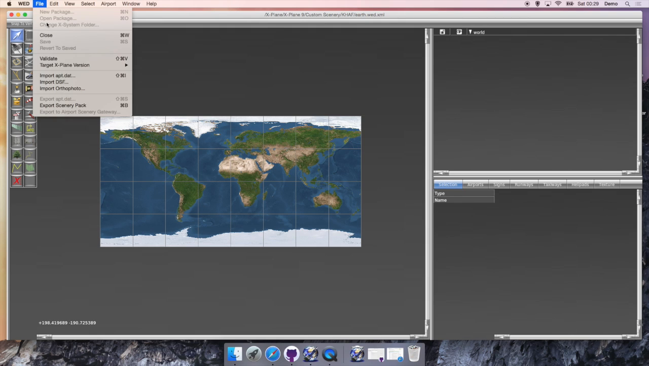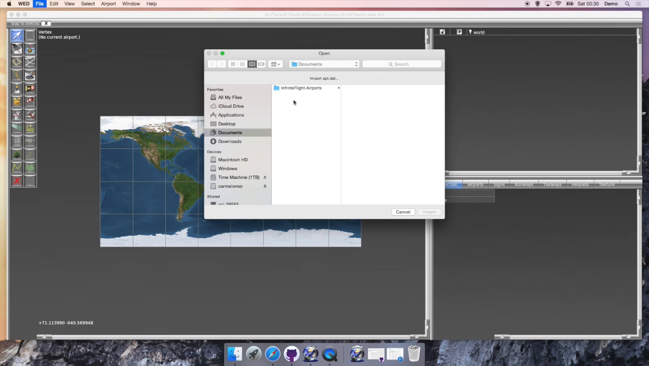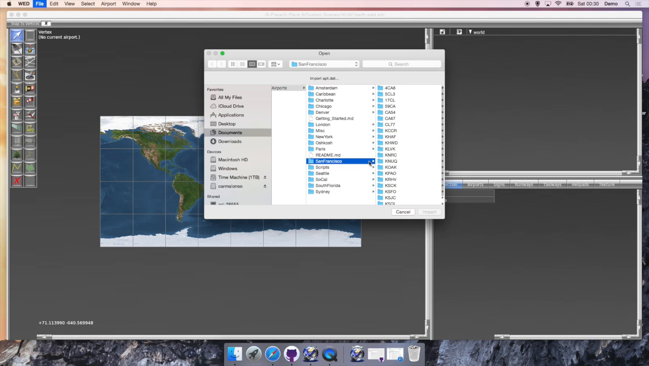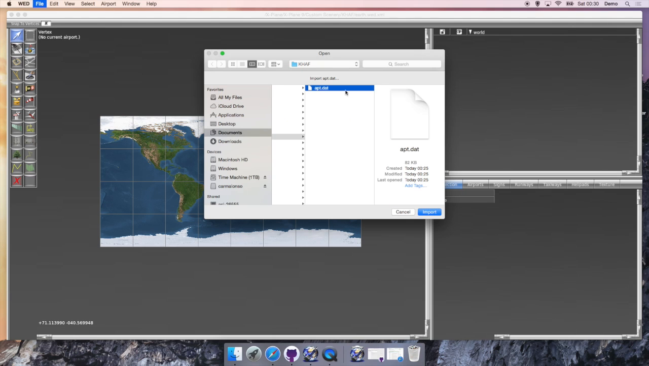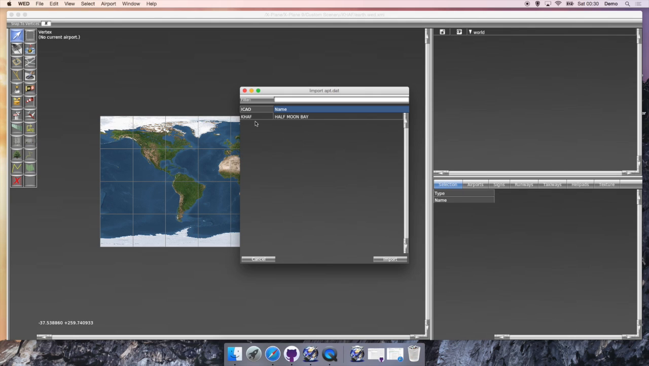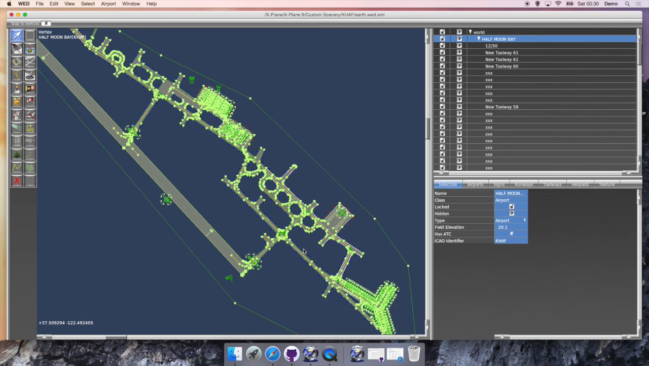To get started, go to File, Import apt.dat. Now go to your Documents folder or wherever you cloned in the previous step and then select an airport. I'm going to select KHAF from the San Francisco region. Select the apt.dat and then tap Import. Find the airport on this list, there should be one. Click on it and then tap Import. And you will see this airport appear on your screen. Well done, you successfully loaded an airport up.